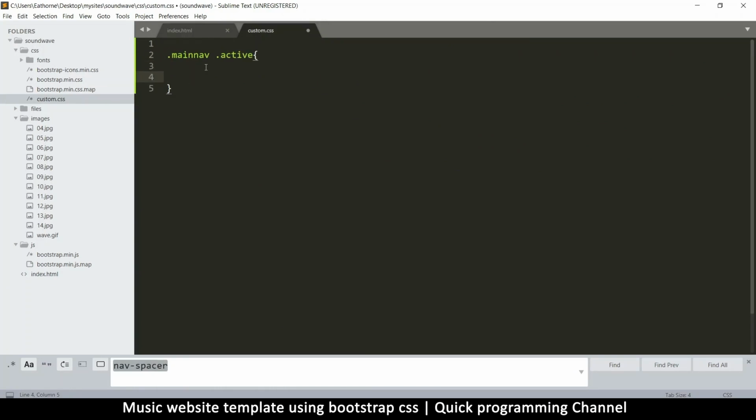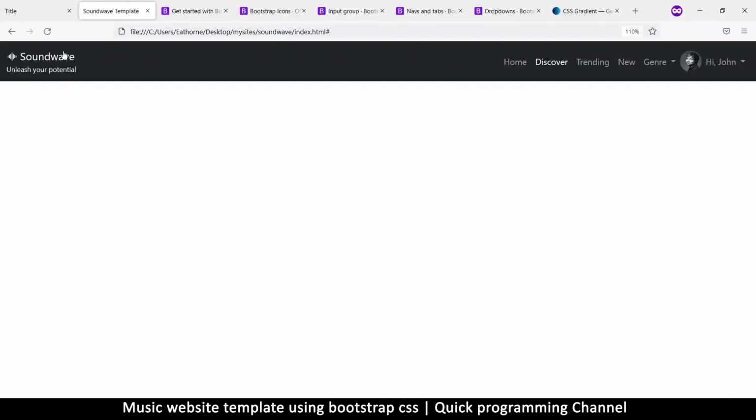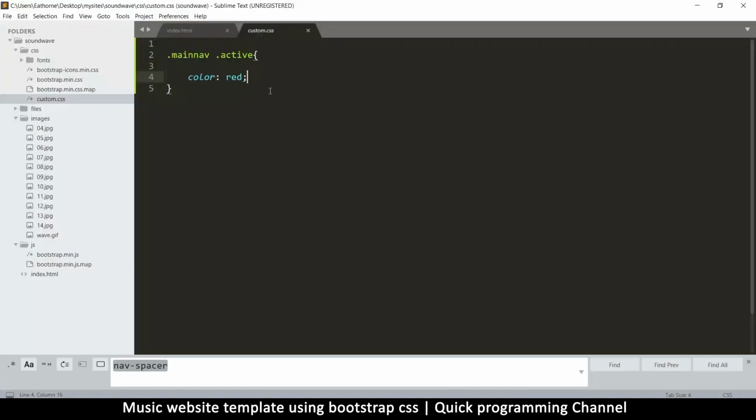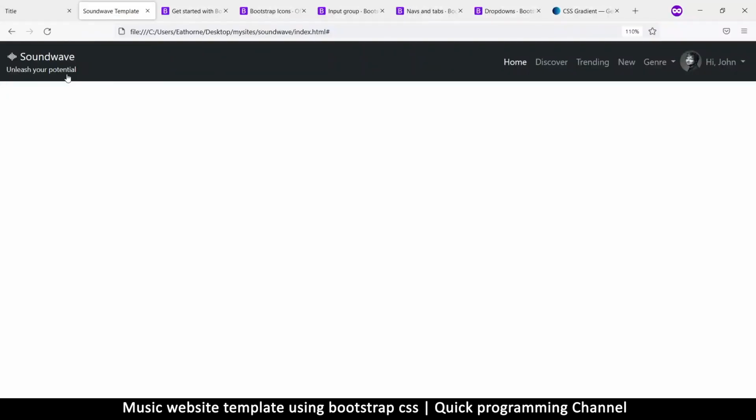So the first thing I want to do is change the color to red like this. So let's just see if that has had any effect. As you can see, the color has not changed because sometimes these classes, bootstrap classes, are notorious. So let's put the word important here to tell it this is important, so prioritize it. So if I refresh, now you see it's red.